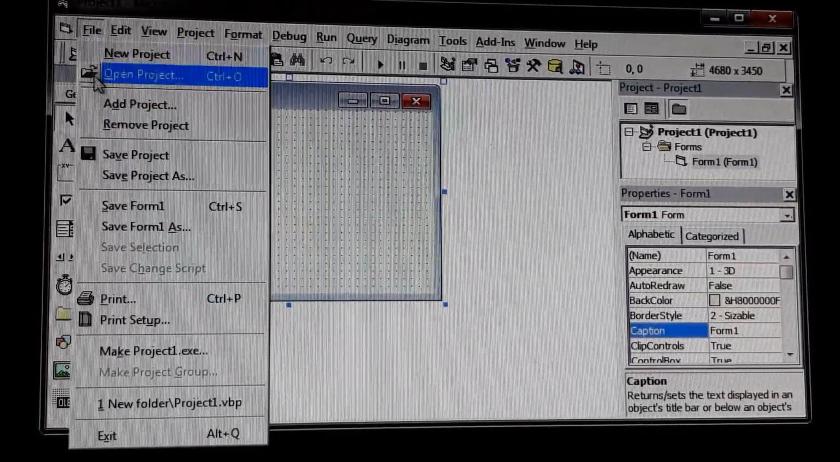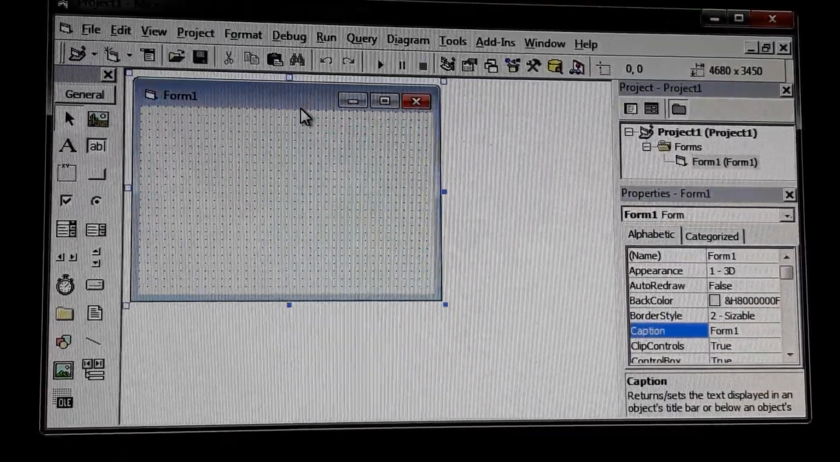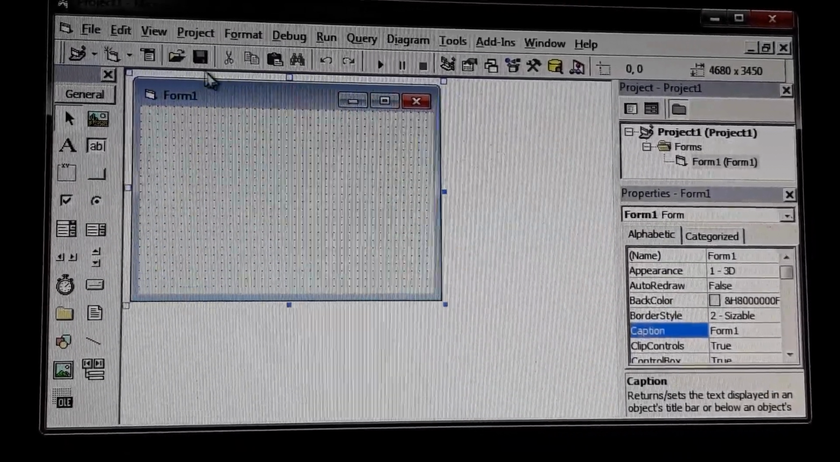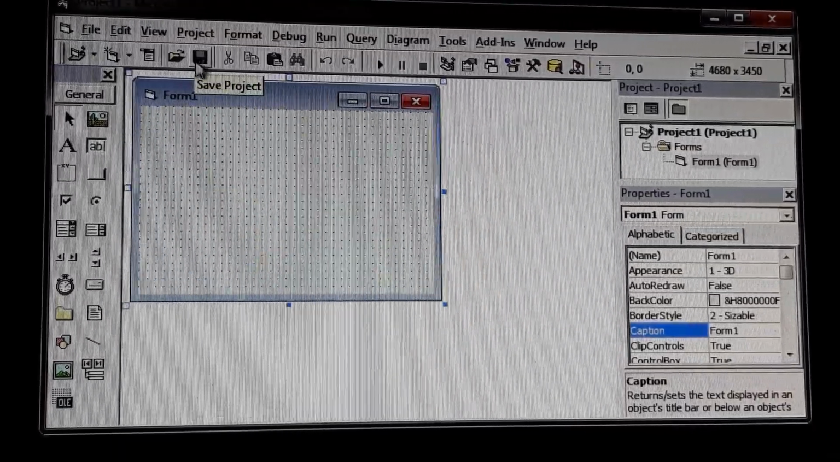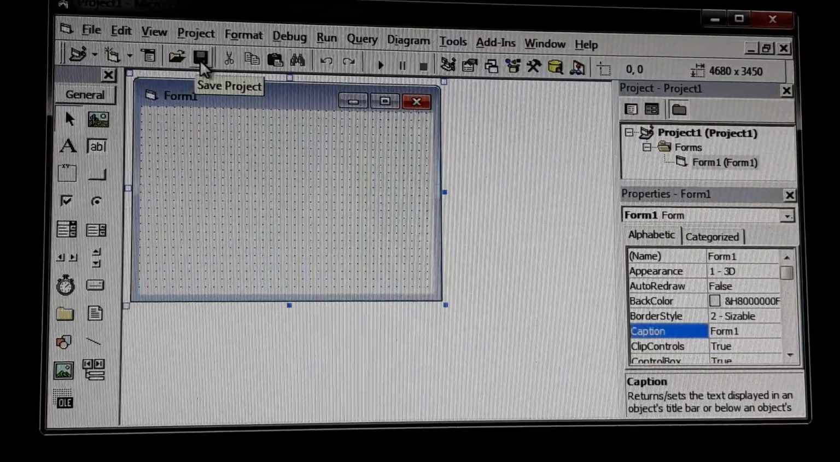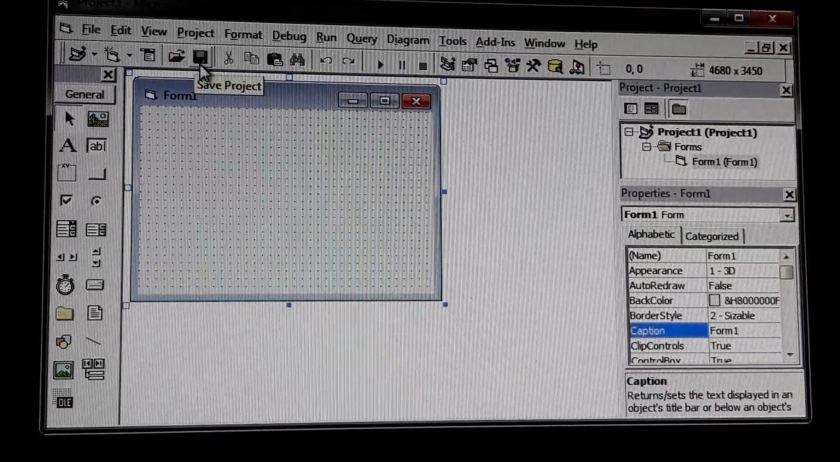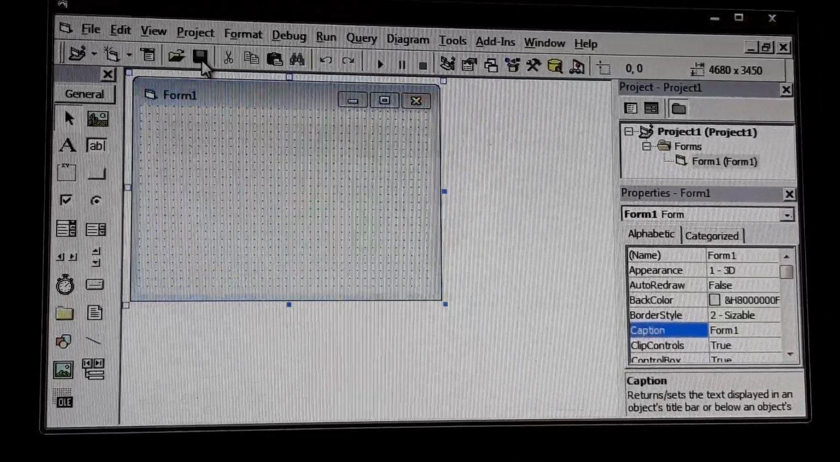Don't go to the File menu and do Save and all. You will get confused, student, as you are new to Visual Basic 6.0. So better to save from this button always. Always try to save from here. It is written Save Project. Not only will it save your project, but it will also save your form. Okay, so you click here.